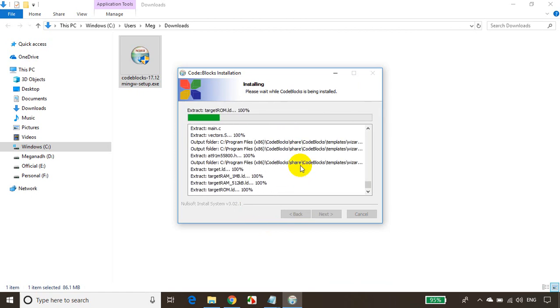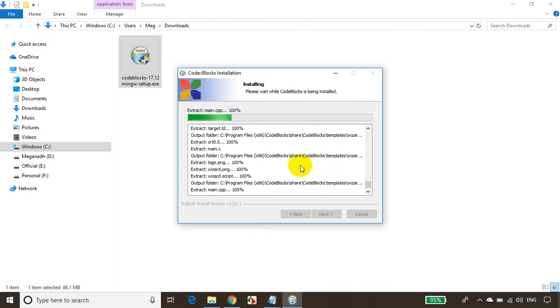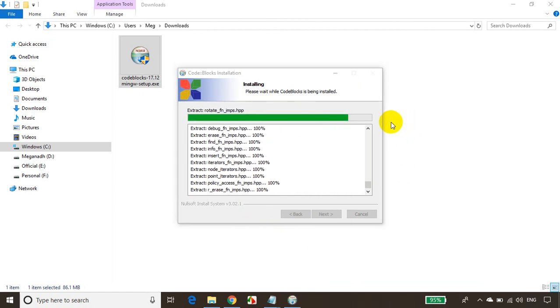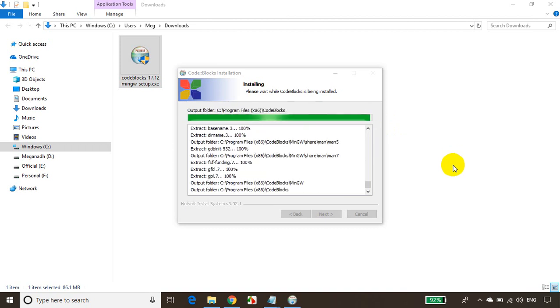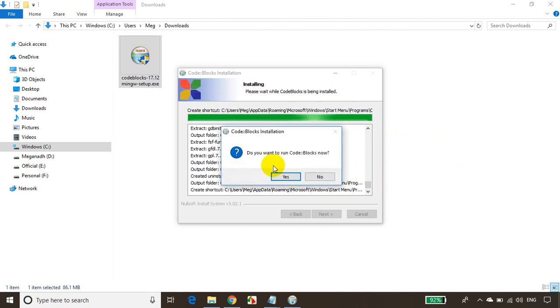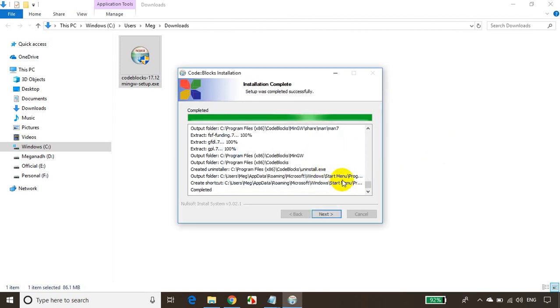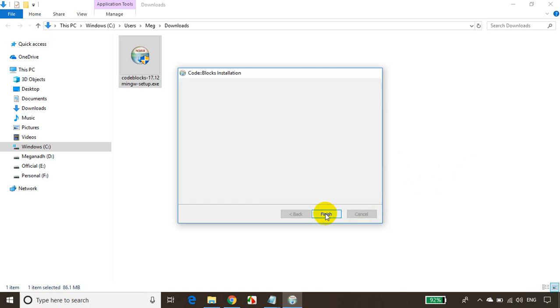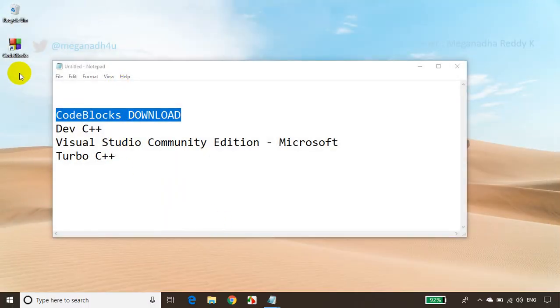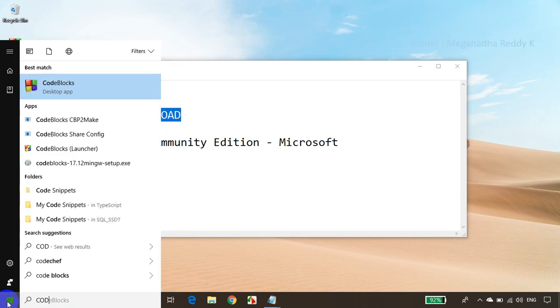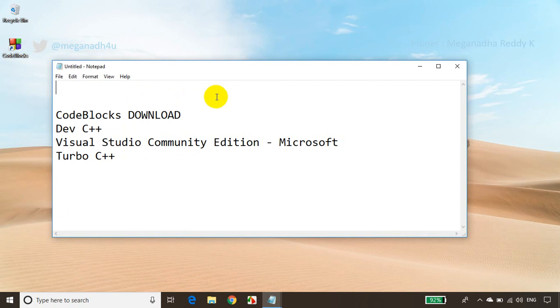You can see it is extracting the files, and the installation is almost about to complete. It's saying, do you want to run Code Blocks now? For now, I'll click no, and click on next and finish. So we're done with installing Code Blocks. Let me verify this. In the desktop, it created a Code Blocks icon. Or when I click on start and type Code Blocks, you can see that it's installed on my computer. So in this module, we learned how to download and install Code Blocks software.